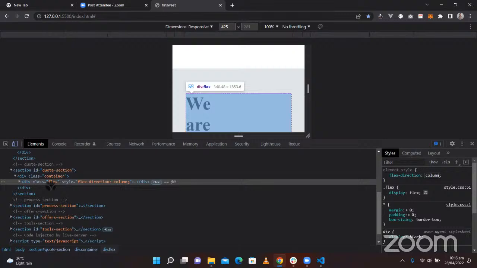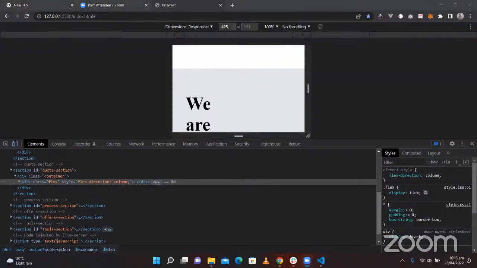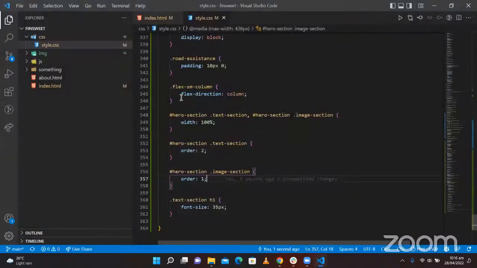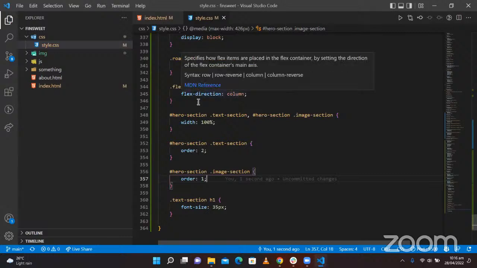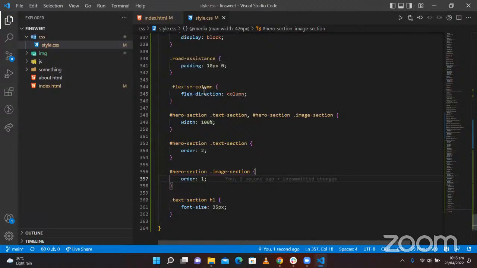So this flex, I don't want to tamper with this thing. Another thing I could have done is to use a specific class for this section and style everything here at once. But what I want to do is, I've already created a column view, so that when you're on this screen size, if you add this class, it automatically handles flex direction of column for you on a small screen. That's why I use this SM here. So it's a custom class.